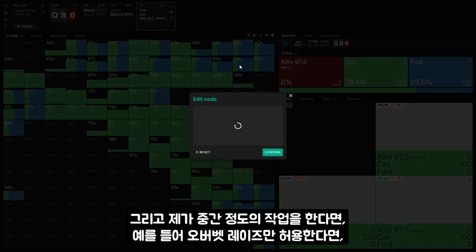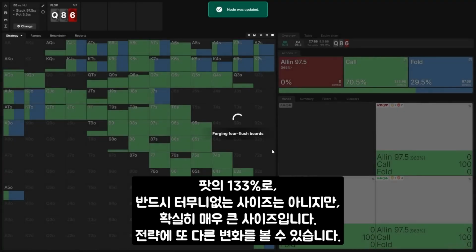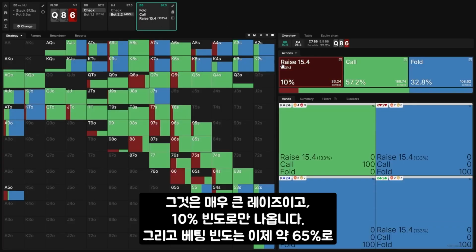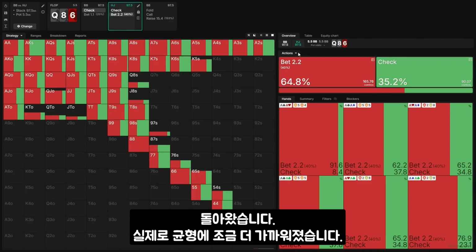And if I did something a little bit in between, so if I, for example, only allow an overbet raise, so 133% of pot, not necessarily a ridiculous size, but definitely a very big one, we'll see another change in the strategy once again here. It's probably going to include at least some raising here, but it's a very, very big raise, and it's only coming in at 10% frequency, and you can see the betting frequency is now back to about 65%. So in fact, it's gone a little bit closer to equilibrium here.